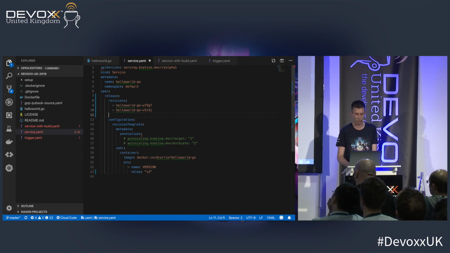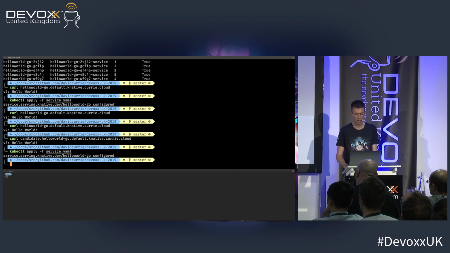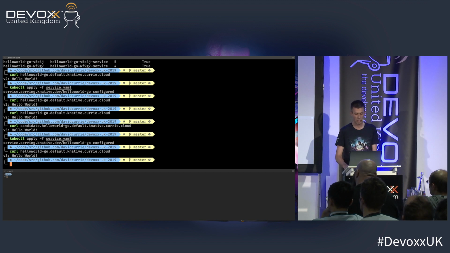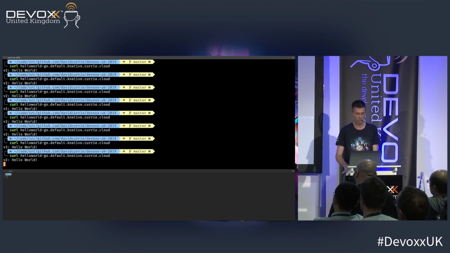And the way I can start switching traffic across is to set a rollout percentage. You'd probably pick a smaller number than 50, but just for the sake of demo, we'll apply that. And at this point, we should see that it starts balancing the traffic between the two different versions. Where's version 3 gone? There we go.